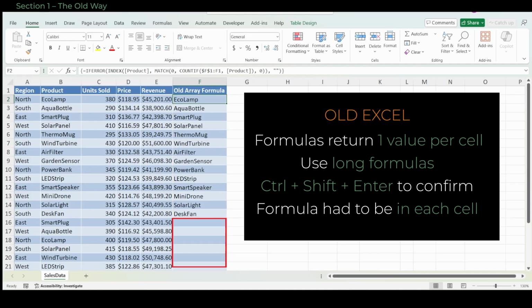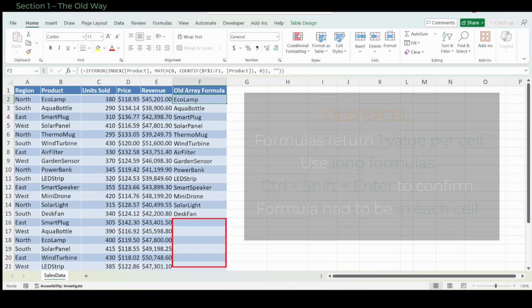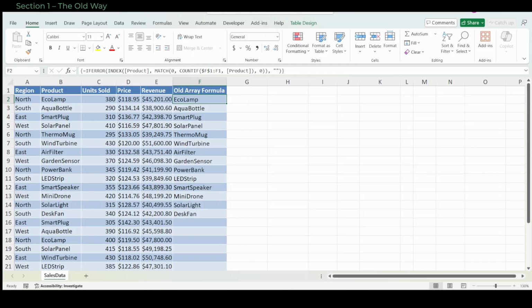All other rows stay blank because the formula tells Excel to return an empty string once all unique values have been found. Even in modern Excel, this formula still works, but it behaves the same way as before. Each row calculates separately, and there's no true spill range. It's clever, but not dynamic.